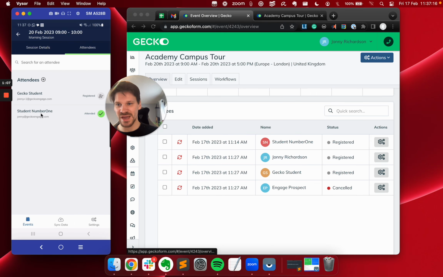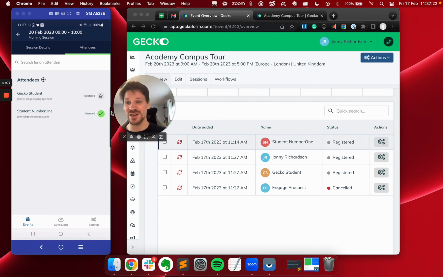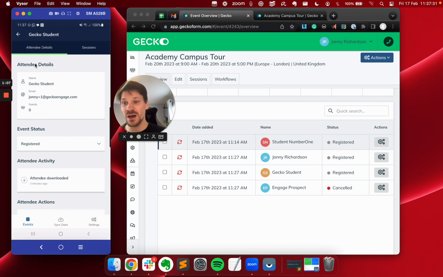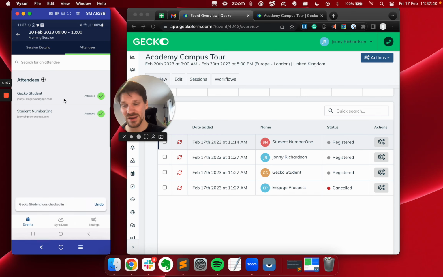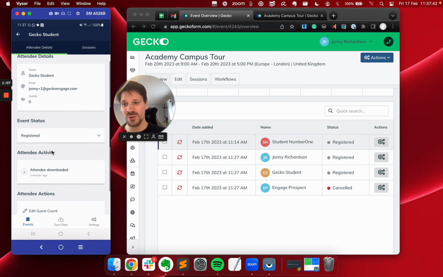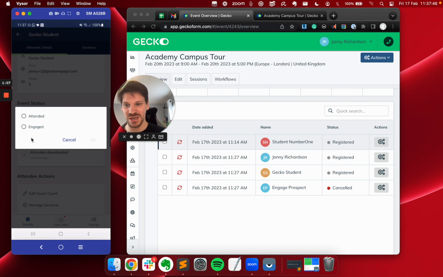Now let's pretend that Gecko student, who is realistically me in this particular example, is a bit less organized and has lost their device, doesn't have their camera, doesn't have their phone or whatever, and doesn't have their ticket. Well, that's no problem. We can still come to the app. We can say, can you confirm your email address? Fantastic. Thanks ever so much. Yeah, you're definitely here. And I can tap to mark them as attended directly from the list with just 1 tap, or going into the actual record here, I could choose to manually change the status.